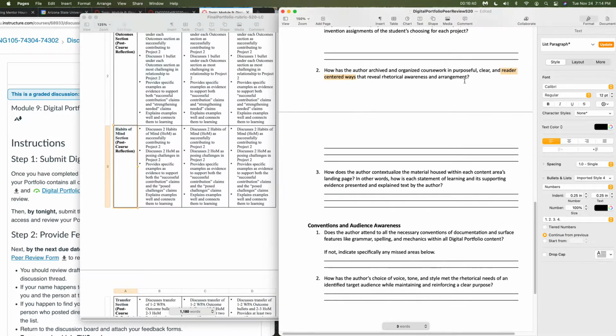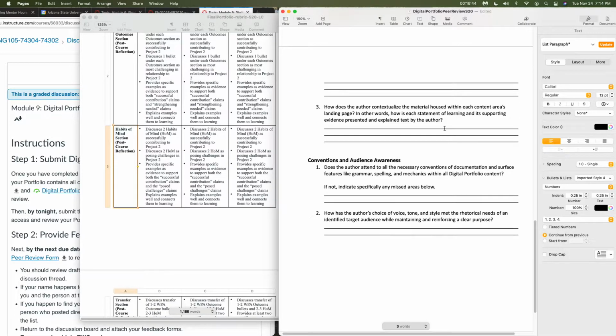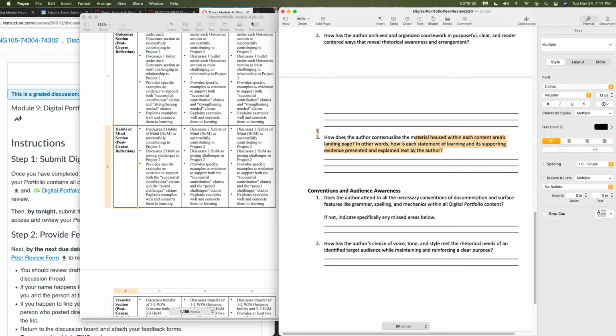Okay, so this can also apply pretty well to not just the archive of coursework in your multimodal portfolio where it says Project 1, invention stuff, Project 2, invention stuff, rough draft, revised draft, like that. This is valid for that section of your portfolio, but also think of this question in terms of your course reflections.